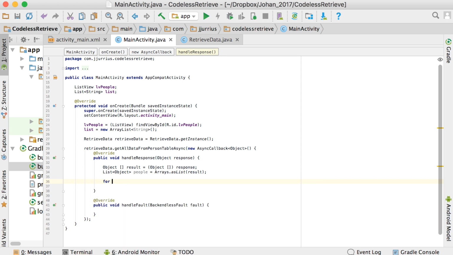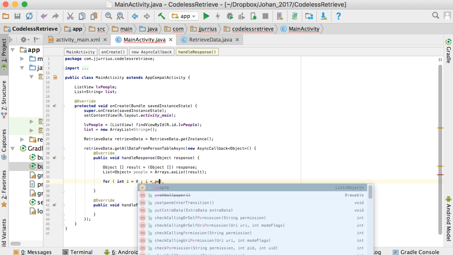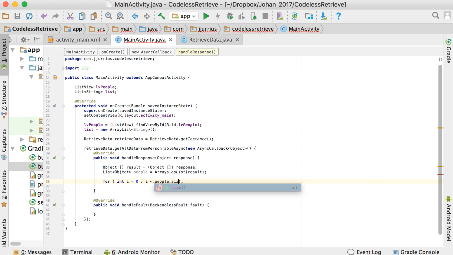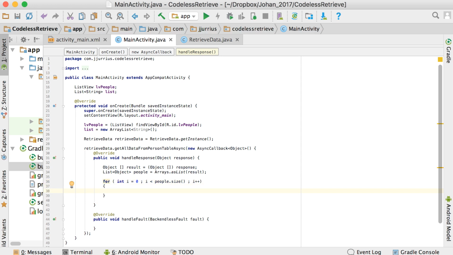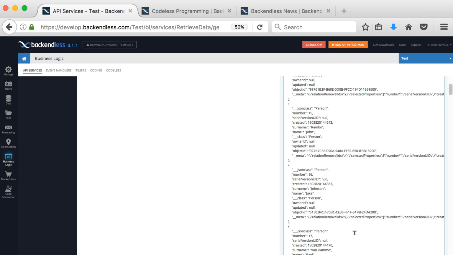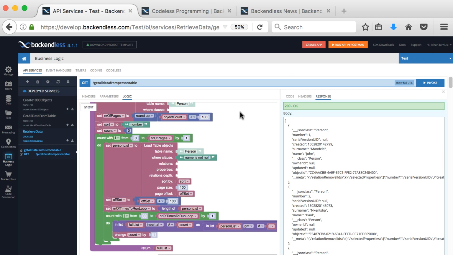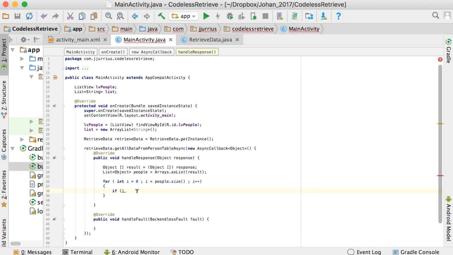Let's run a loop here. So I'm going to say for integer i equals 0, i less than this people list dot size, and then i plus plus. Right, so now inside of this for loop, I first want to check there, because I've seen on the printout there, we've got a few nulls right at the bottom. So I just want to make sure I'm not adding those nulls as part of this list.